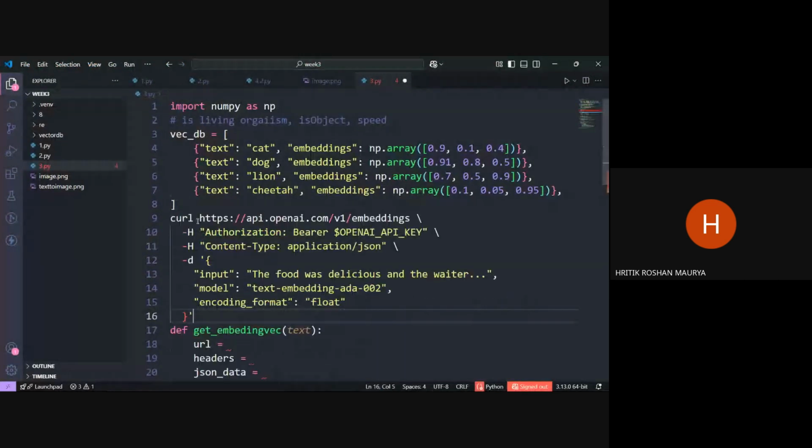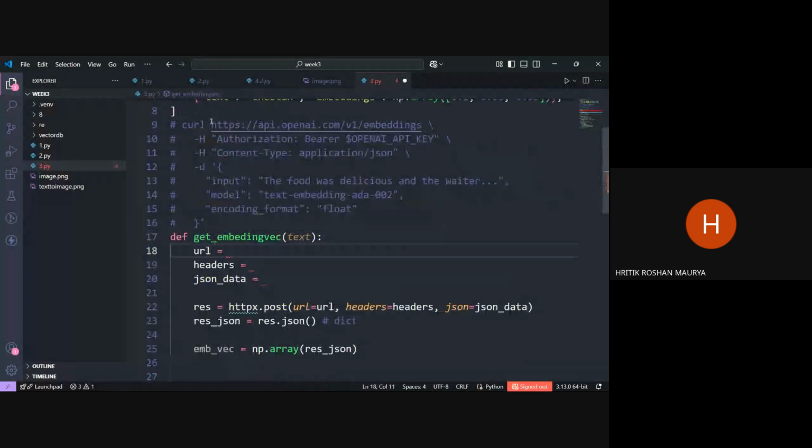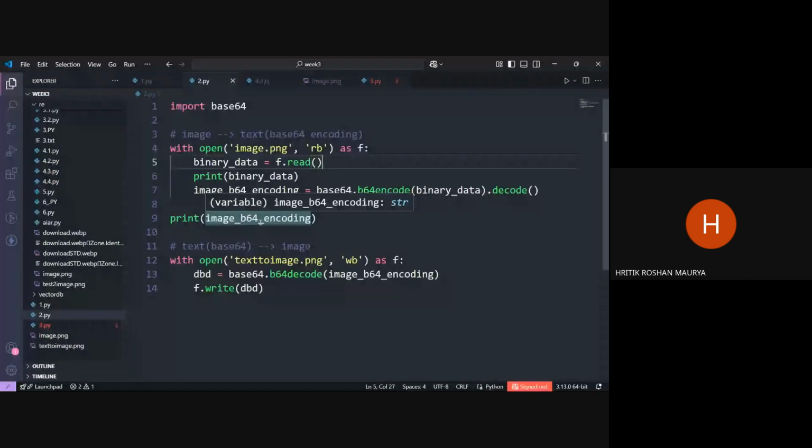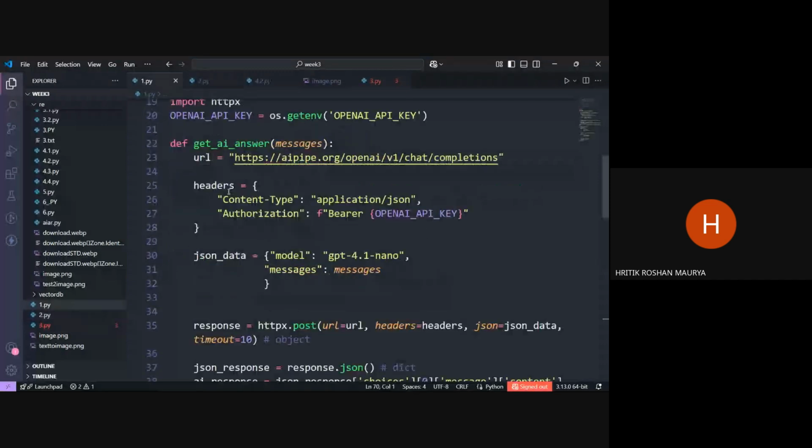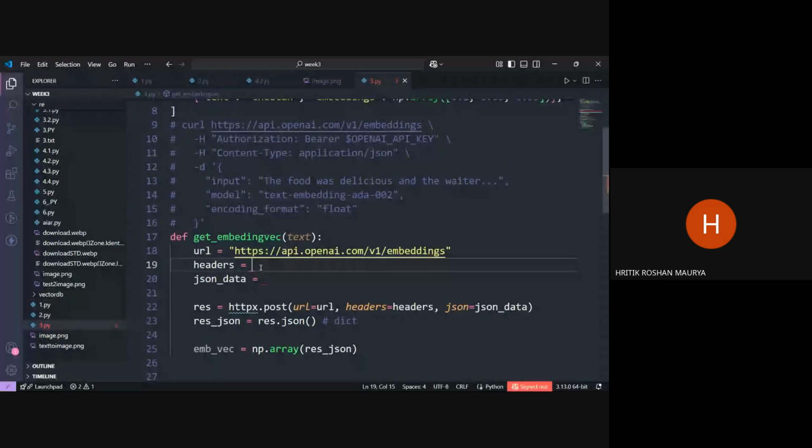I will comment out this curl command, and I will copy each and everything. Am I audible? Yes, sir. So I will paste the URL. I will do the authorization and content type exactly like this header. So the same thing I will put here.